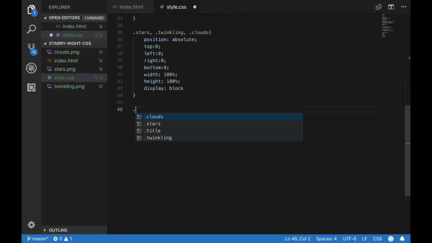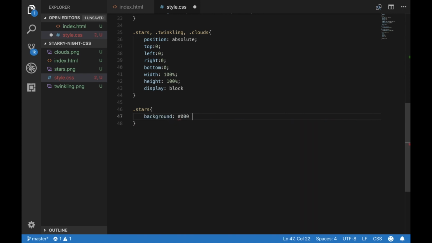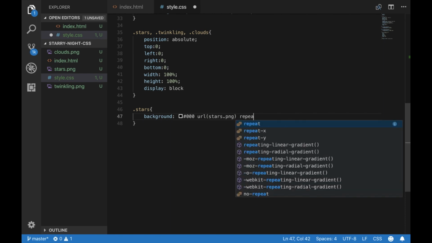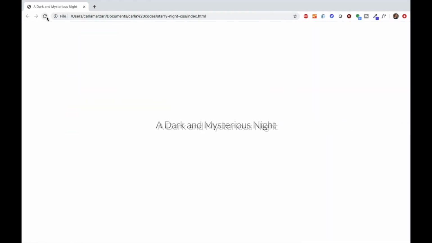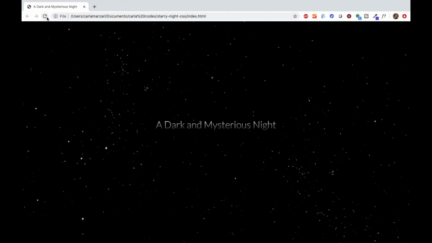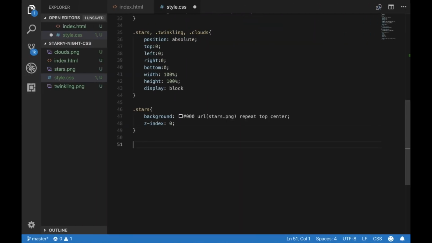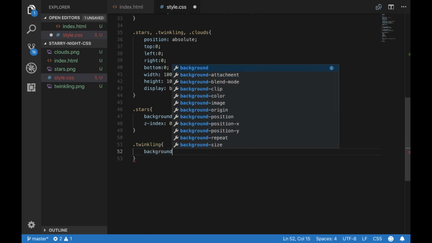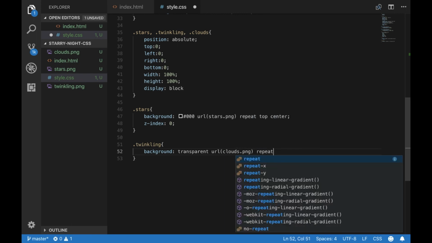Looks good. So now we are going to add the stars background, and we are just going to add the background and overlay the stars images on top of it. Let's take a look. Great, now we want to add the twinkling function. So we're going to add that twinkling PNG.